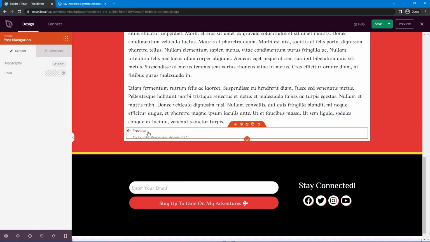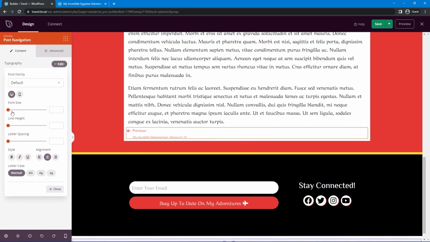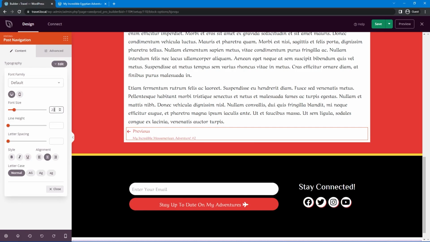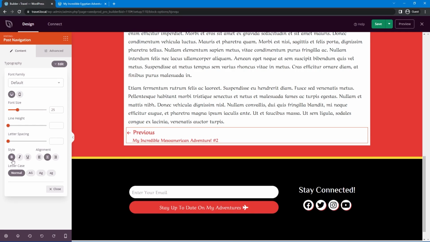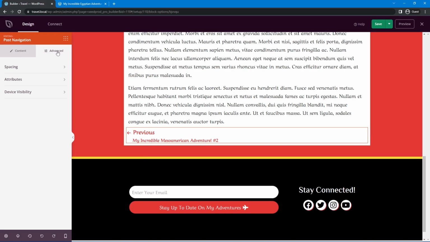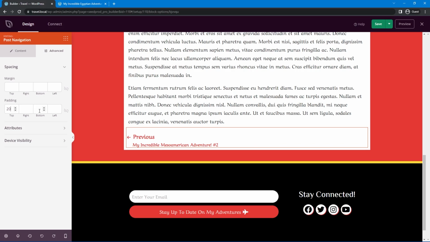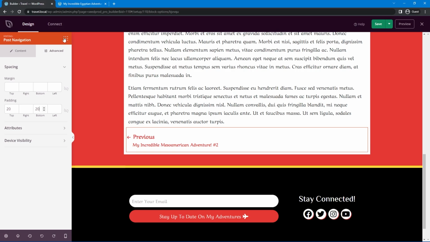So this will go to the next or previous post depending on which one it's at. Let's come under typography and we can change the font size here, maybe somewhere around 20 or 25 to stand out a little bit more. We could bold this so it sticks out a bit more, and come under advanced, we could change the spacing here. So maybe some padding on the top, we could add maybe 20 and 20 on the bottom for whatever we put underneath here. Let's come back.